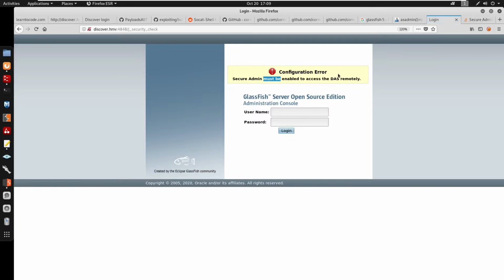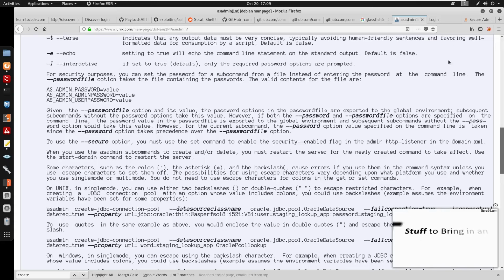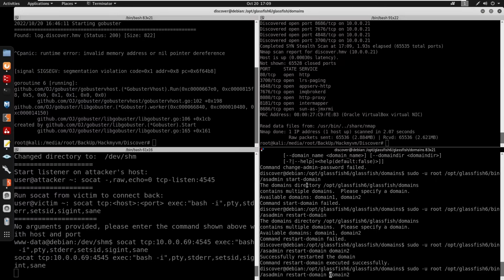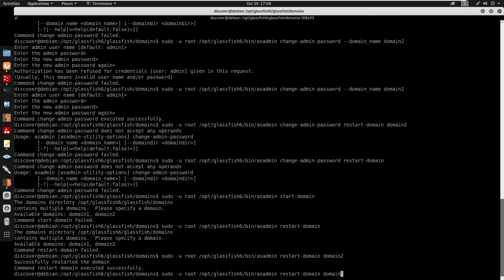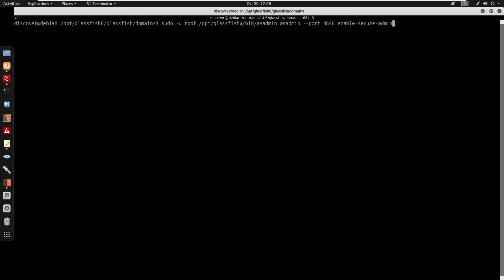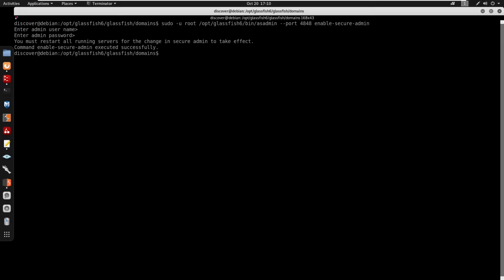So we do have secure admin, which does need to be enabled. So we do have this command here, which we did have, enable secure admin. Take this out, don't need this. We do have the port for 4848, enable secure admin. So we have enter admin username. We have pass. So we must restart.